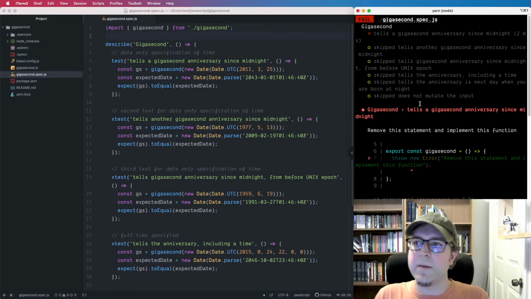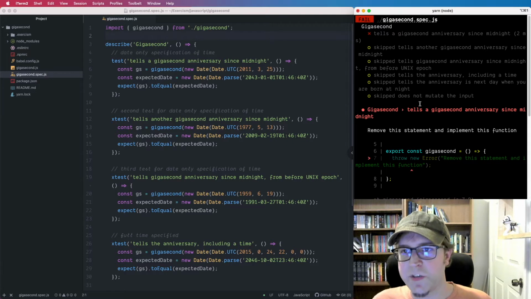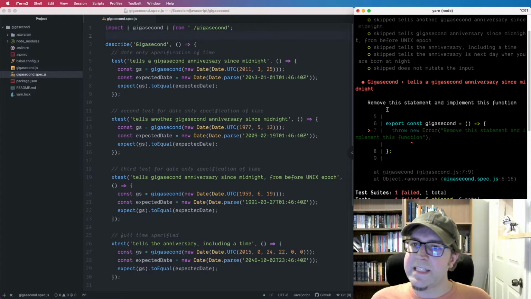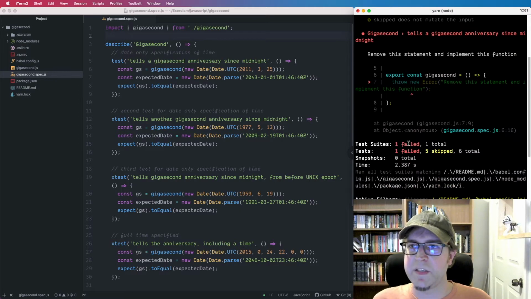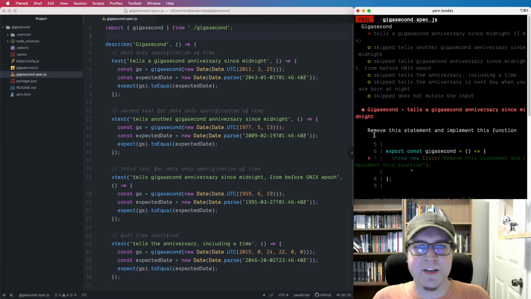Yes, these tests come automatically with the challenge, and that's the case across all languages in Exercism. Basically, you're given the tests in a given language, and then you write the production code to make them pass. That's the way Exercism works in general, and I think it's really cool. We can see that the error we're getting here for this first test just says remove this statement and implement this function. And so that just makes it clear to us what we need to do.